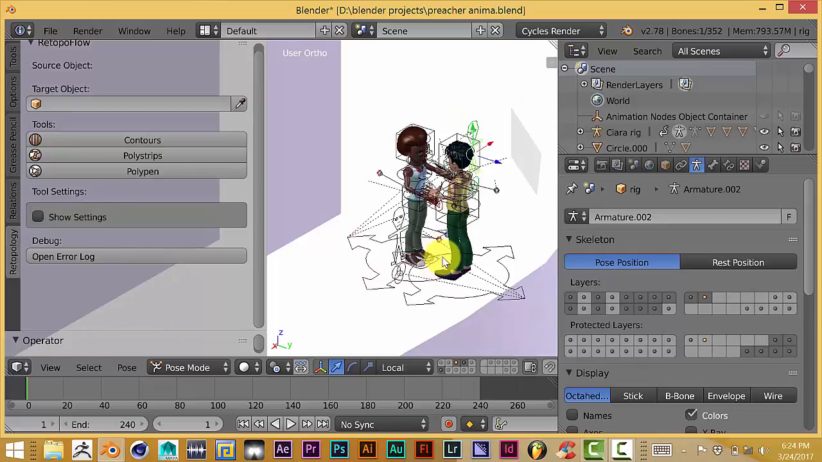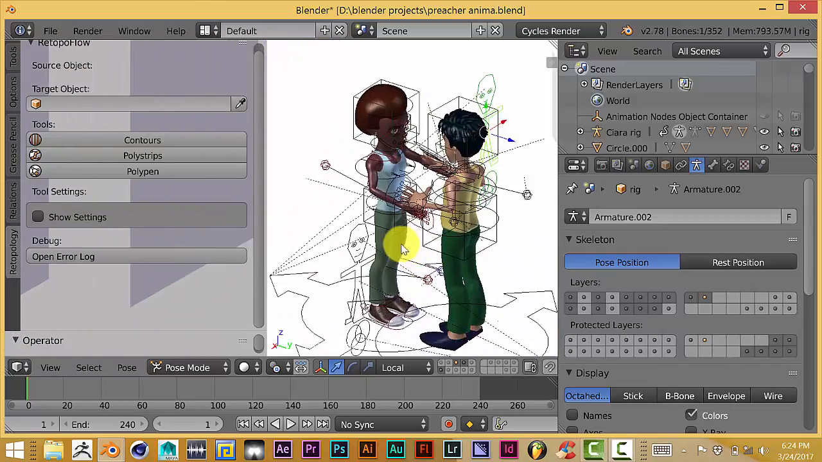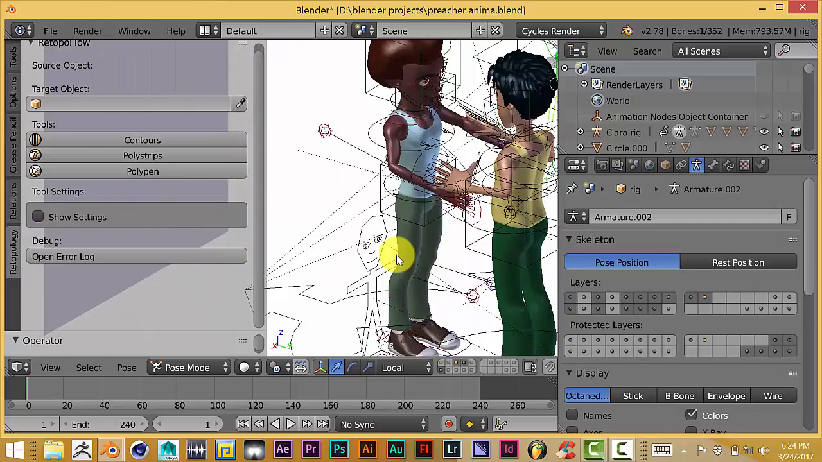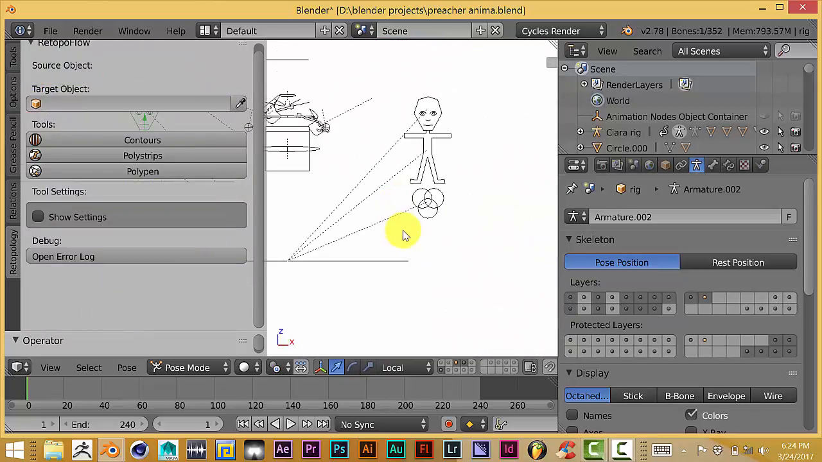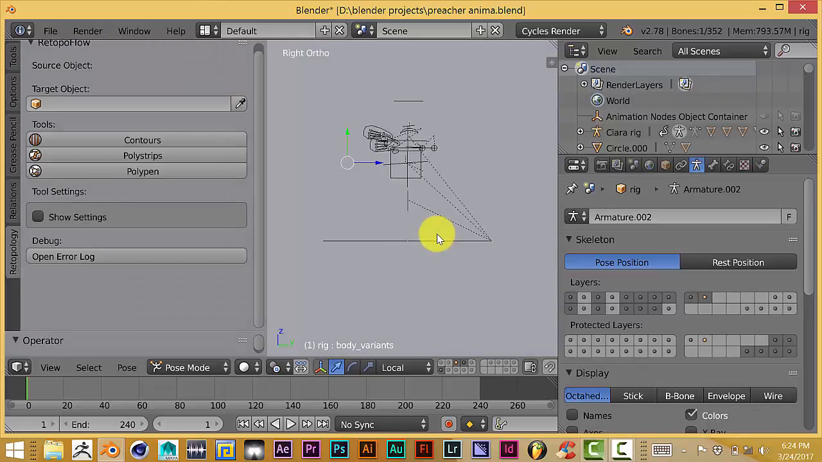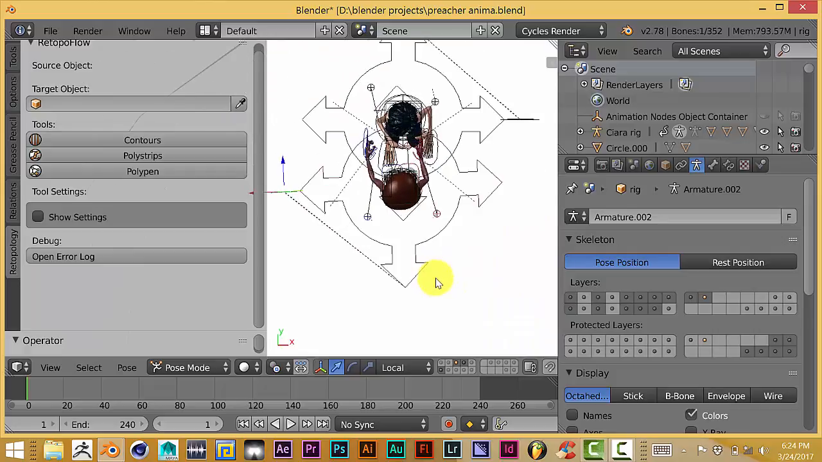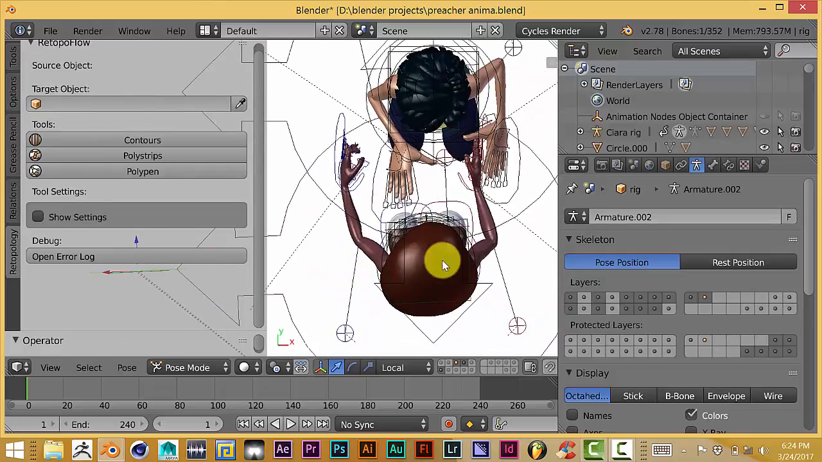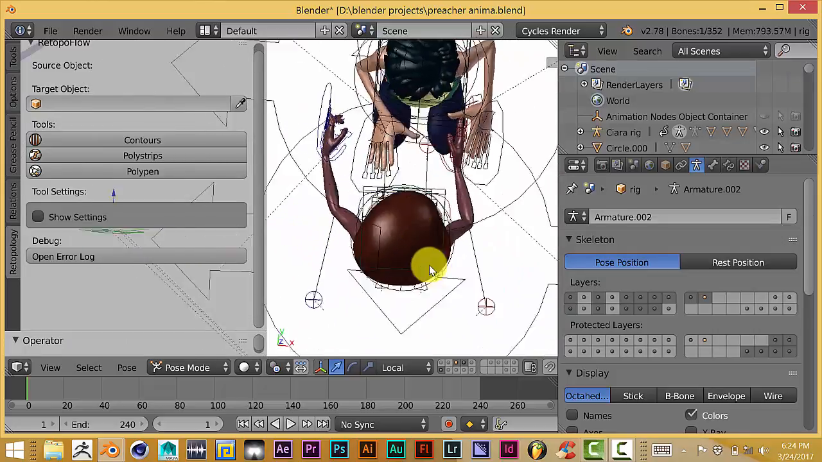But let's say I want to animate these characters from a certain angle. Press 1 on the keyboard and they're blocked off. Press 3, they're blocked off there also. 7 is from the top, but this is not the right angle that I actually need.